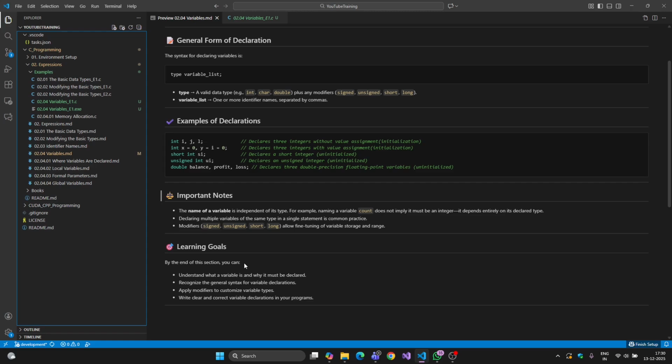The name of a variable is independent of its type. For example, a count variable doesn't imply that it is an integer. It depends on the declaration. Declaring multiple variables of the same type in a single statement is a very common practice. Modifiers allow fine-tuning of variable storage and its range.